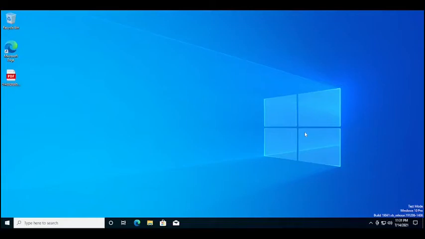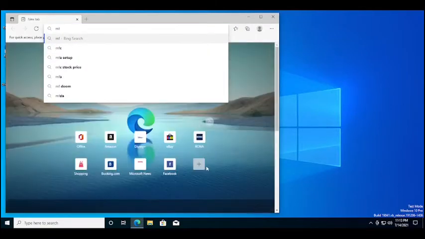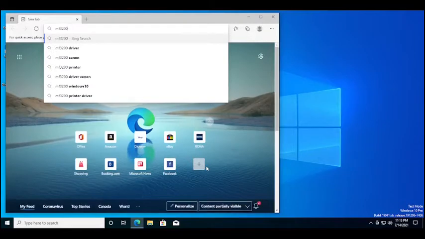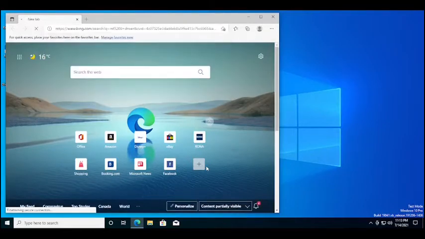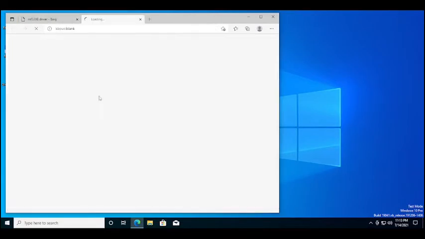Okay, I connect the printer with the USB. Okay, now I go to browser, I search MF3200 driver. Yep, we have this printer over here.